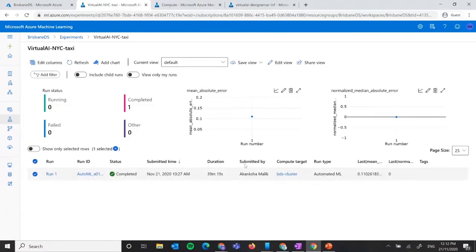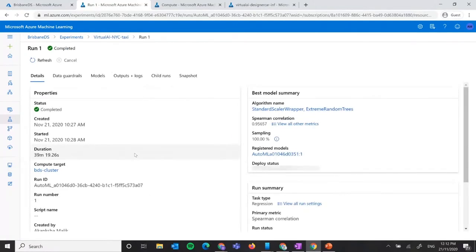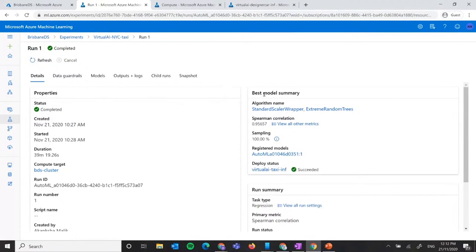So this was the experiment that I ran this morning. It took 40 minutes to run this one. And you can see that this was a specific run. What it does is it picks out the best model and gives you a summary of it. So it's told me that Extreme Random Trees with the Standard Scale wrapper is the best one. It's got correlation metrics, all these different things.